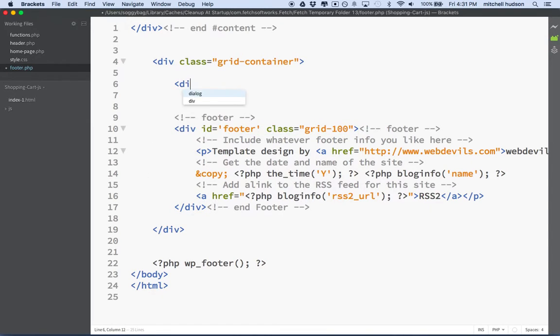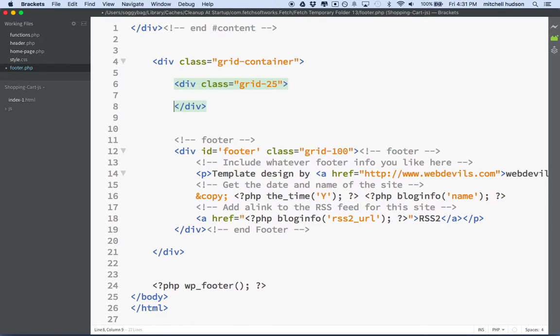And then above it, I'll add another div and call this one grid 25, right? So this will be a 25% grid. And then inside here, I'm going to paste the code from the gist. So it should say PHP dynamic sidebar and then footer column 1.